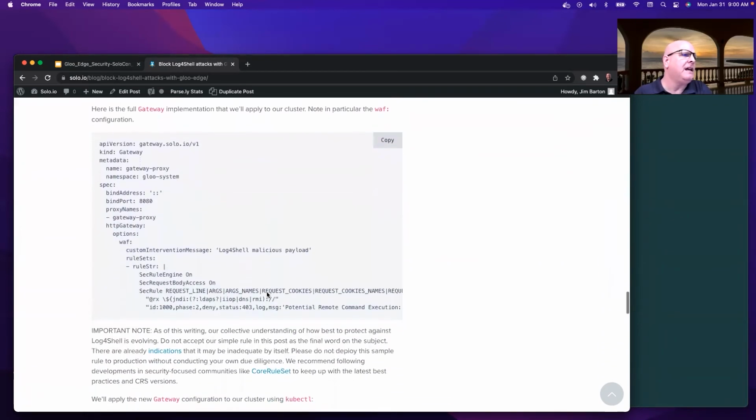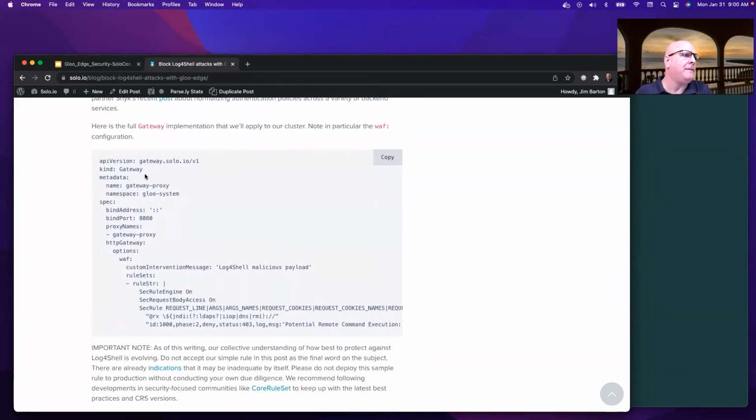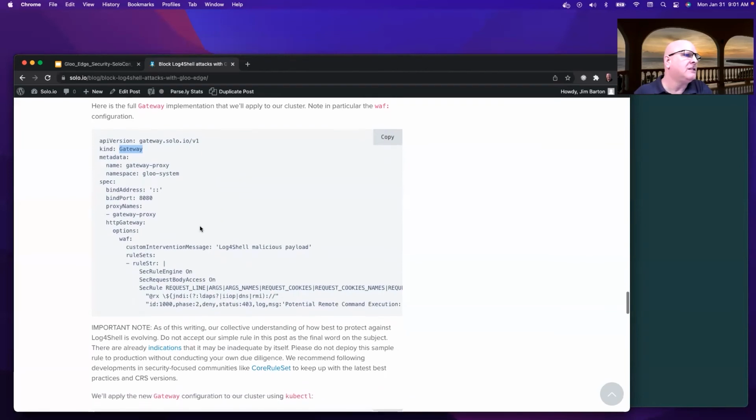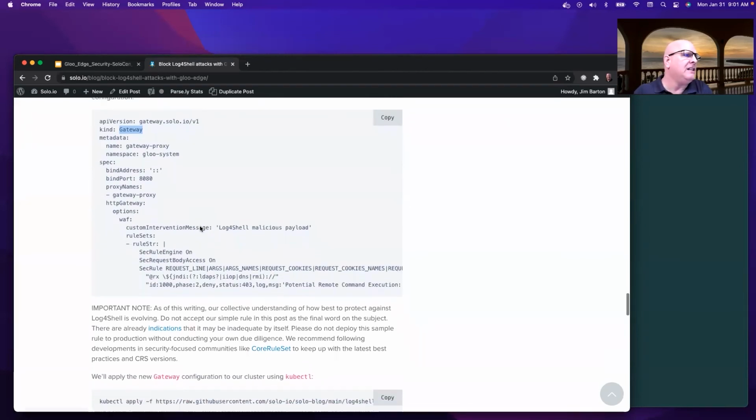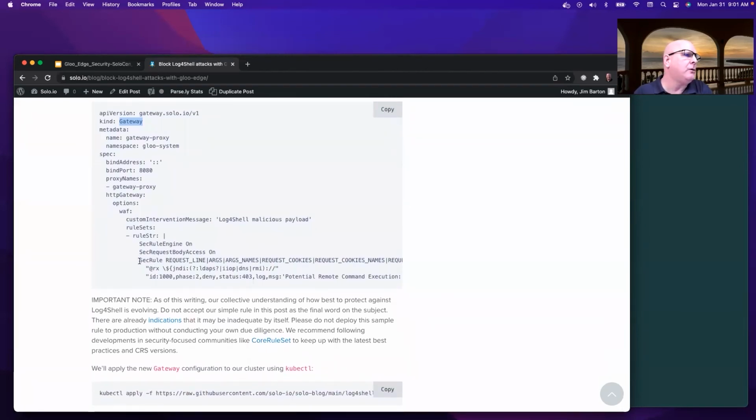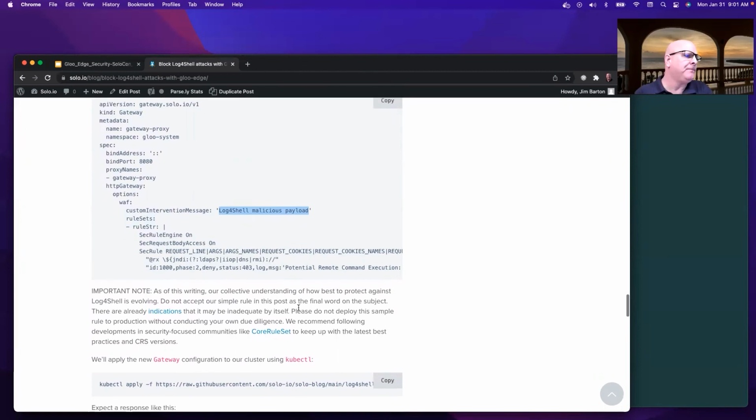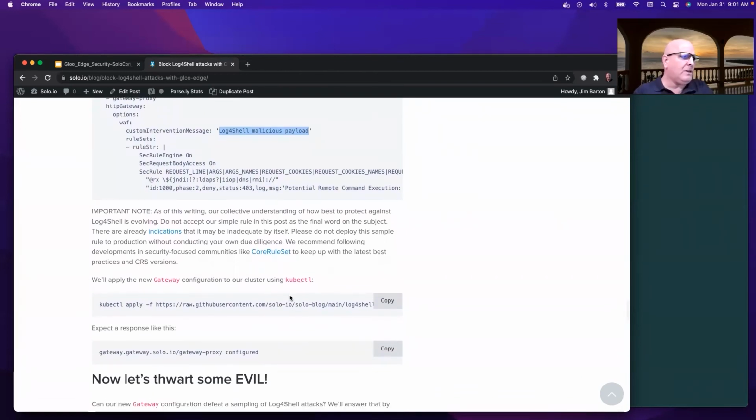That's where we're headed. And to do that, we're going to modify the Gloo Edge gateway component that actually fronts all of the applications that we have deployed in this particular cluster. And so you can see here's our rule that we just took a look at. And we're also going to print out this message when we get a match that, hey, this is a log4shell malicious payload.